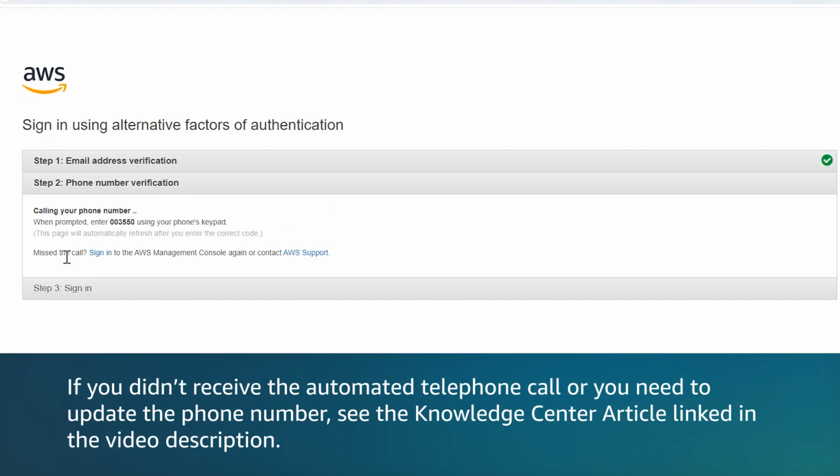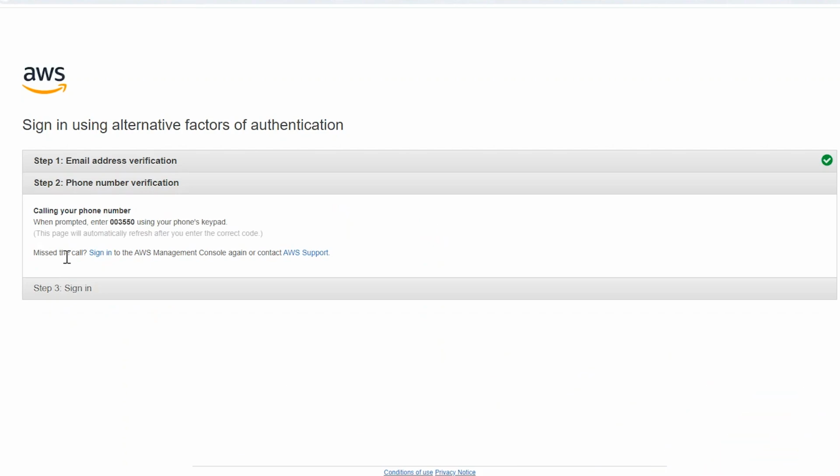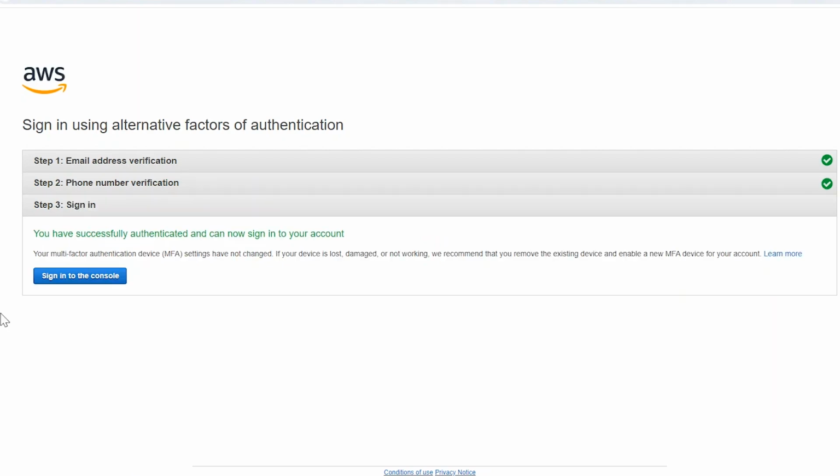If you didn't receive the automated telephone call or you need to update the phone number, see the Knowledge Center article linked in the video description. Answer the phone call from AWS and use your phone's keypad to submit the 6-digit verification code that appears on your device's screen. After typing the verification code, choose Sign in to the console.